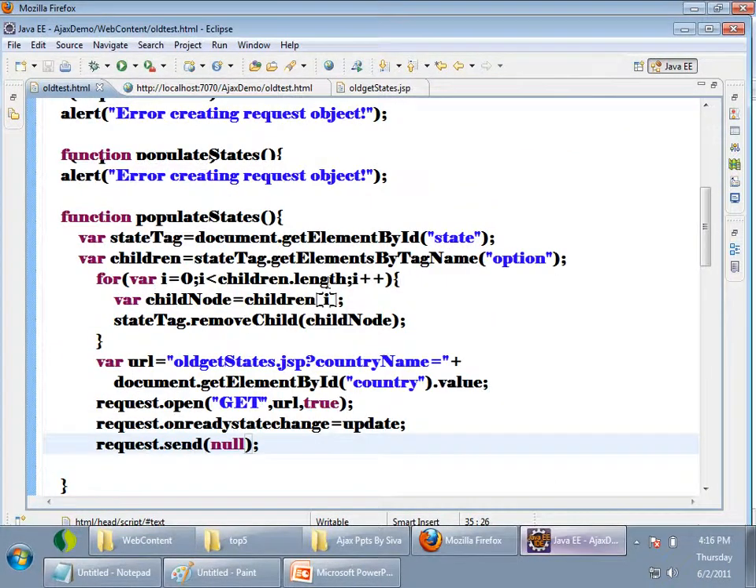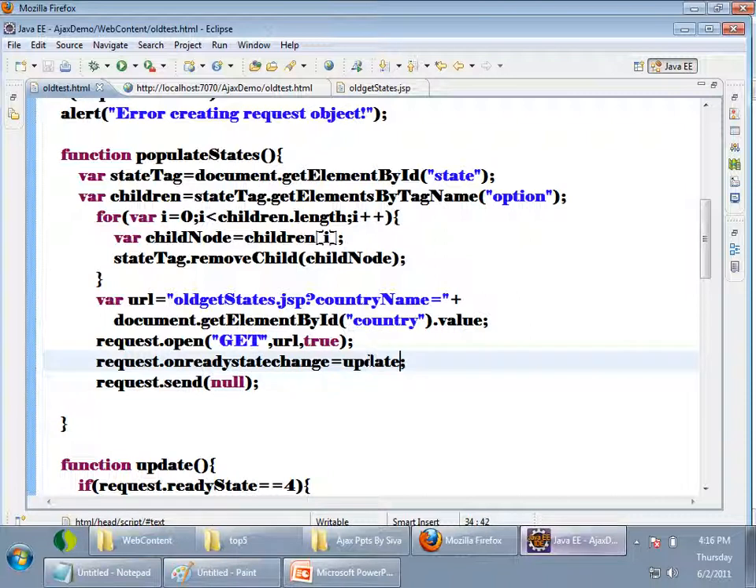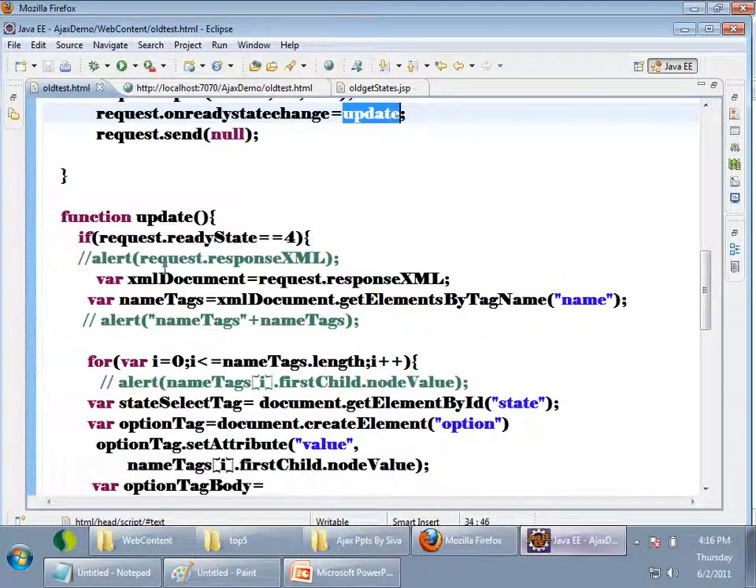Once the response comes, I said onreadystatechange is equal to update. This method will be called, right? See what I am doing here. If request.readyState is equal to 4, it means the response is completely received. Request.responseXML, I am saying. Previously, what is the method? What is the variable I used?